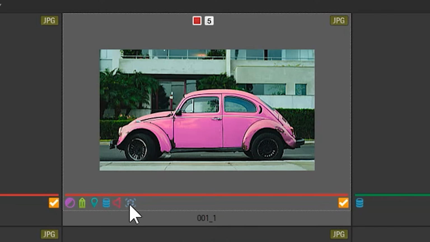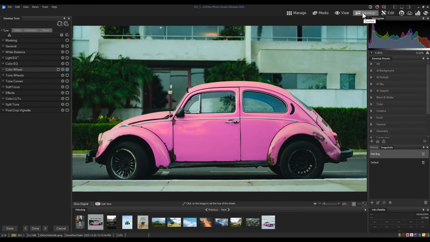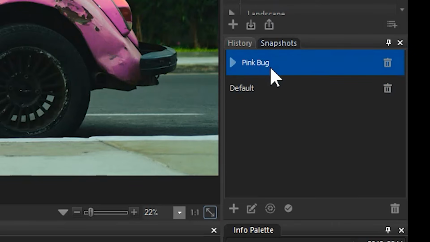Snapshots. The snapshots icon indicates that a snapshot has been created in develop mode. Snapshots operate kind of like time capsules, where you can save edits that you've made on the way to a final product. To add a snapshot, navigate to Develop Mode, and as you edit, click the plus button in the bottom right-hand corner here of the Snapshots pane to add one.